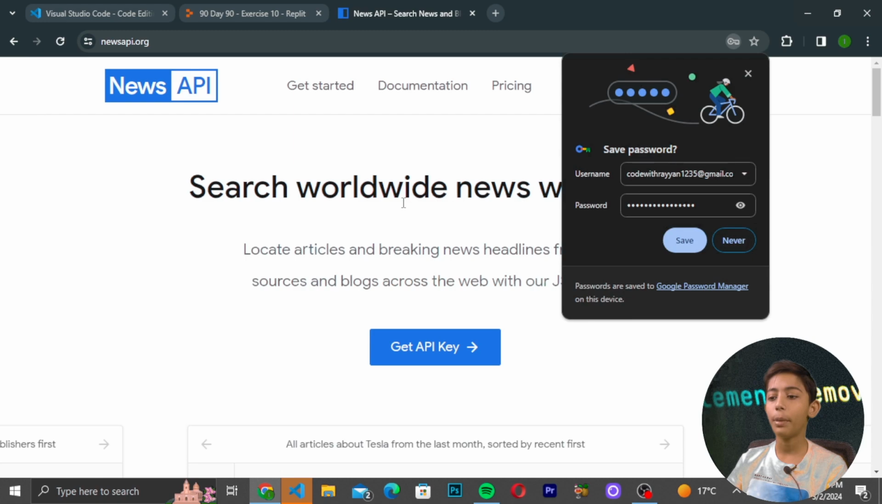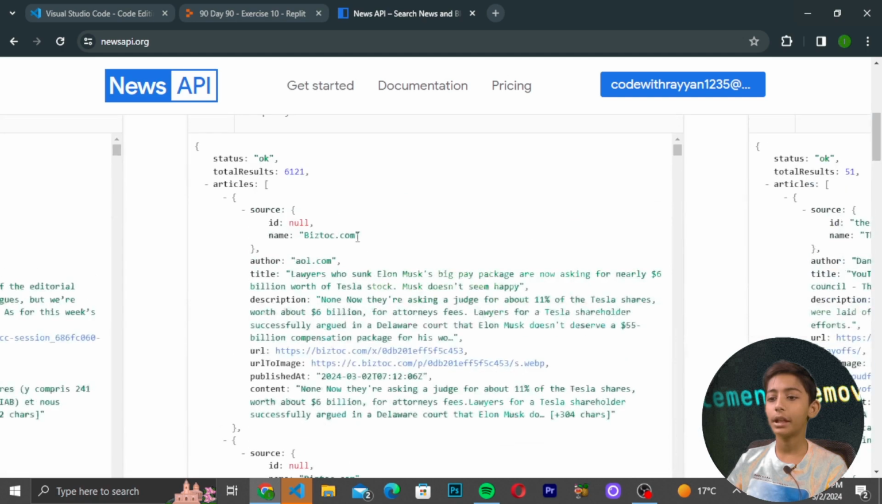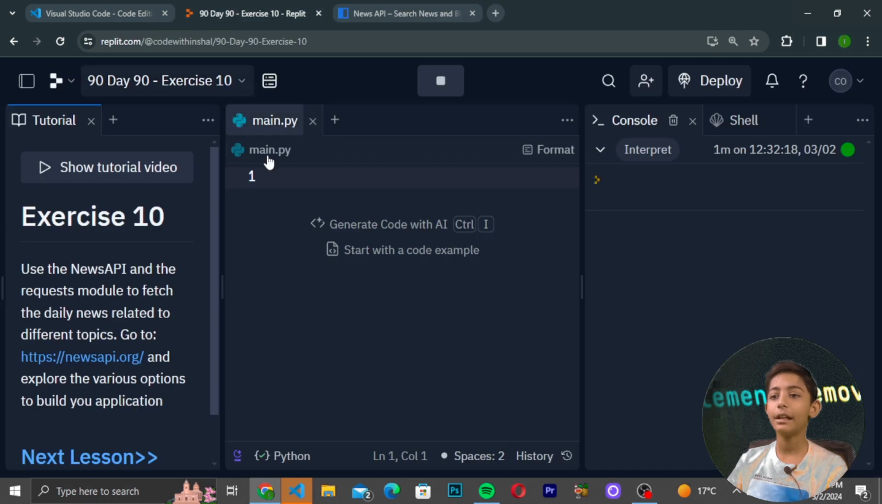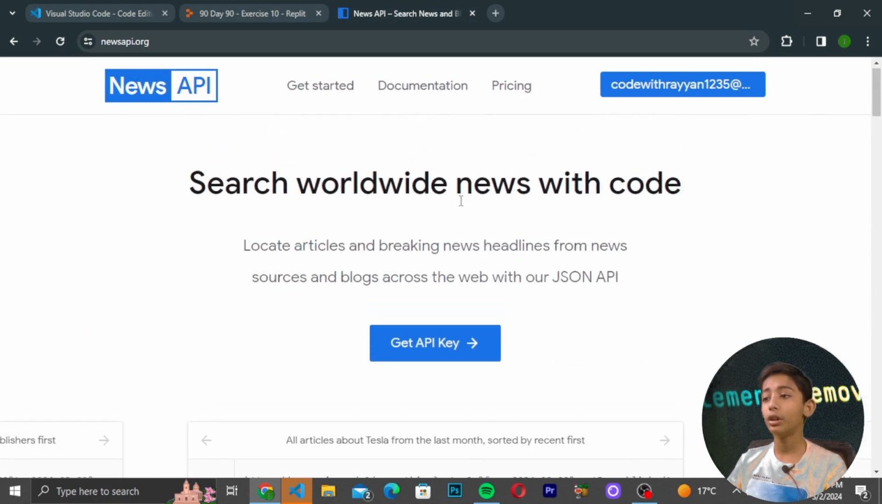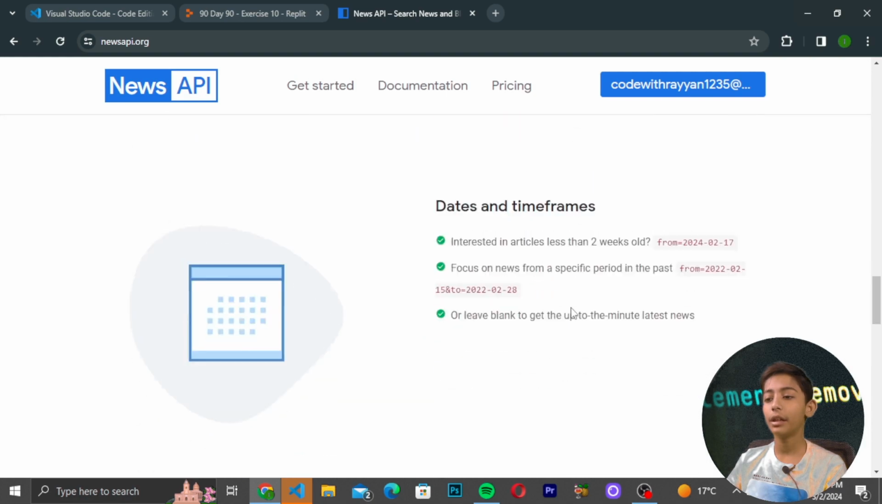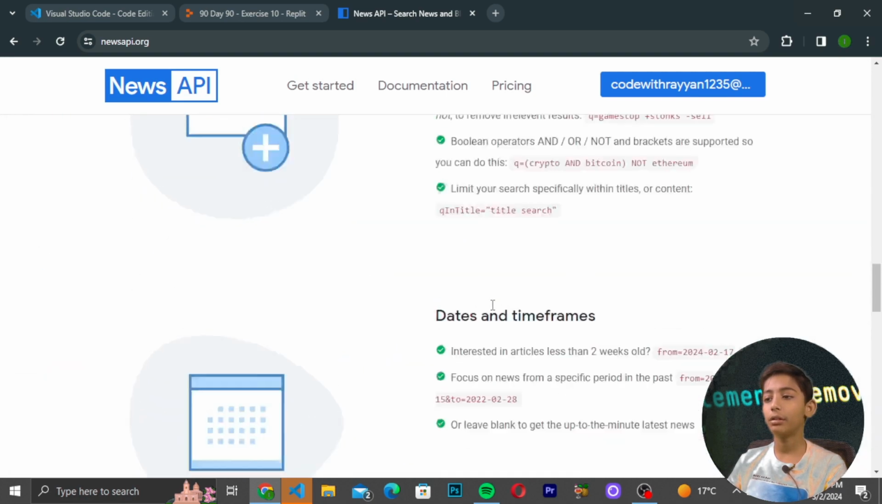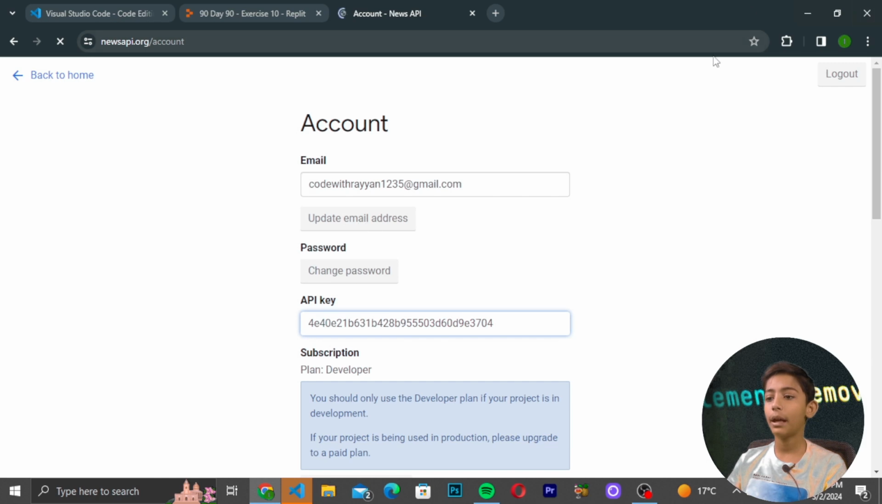Then I go back to the home page and refresh from here, and the news is coming like that. It is very simple: explore the various options to build your application. You can see the news here, with easy integration. Now I will click Get API.